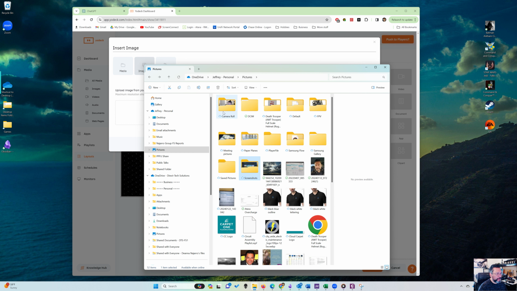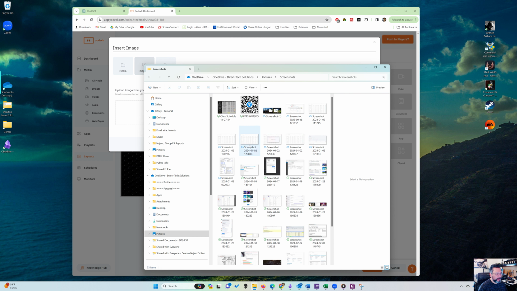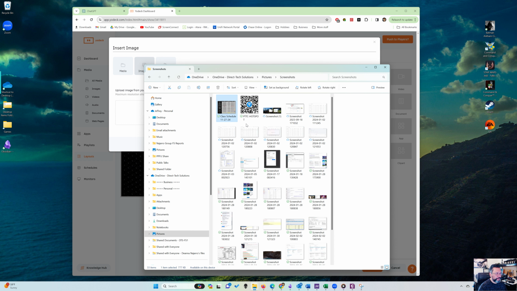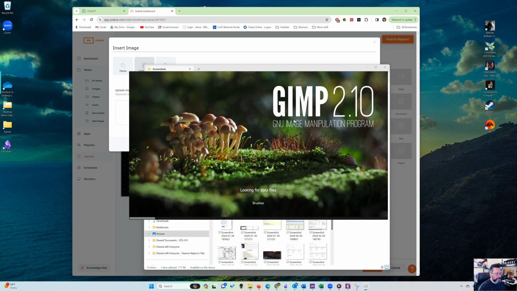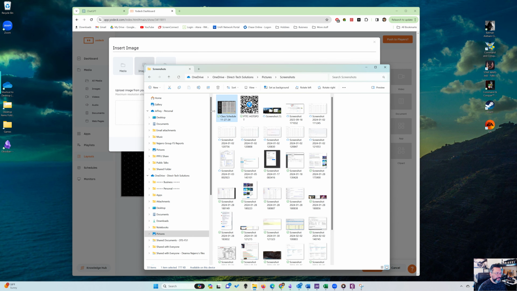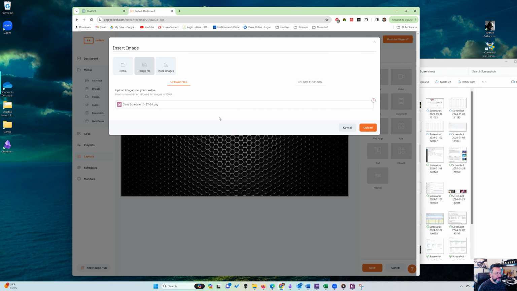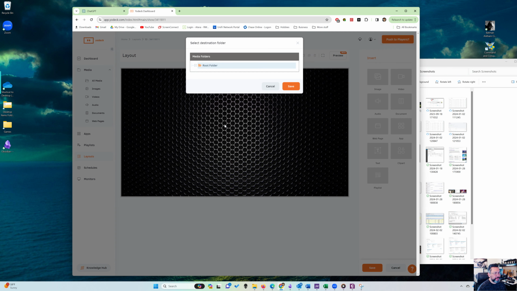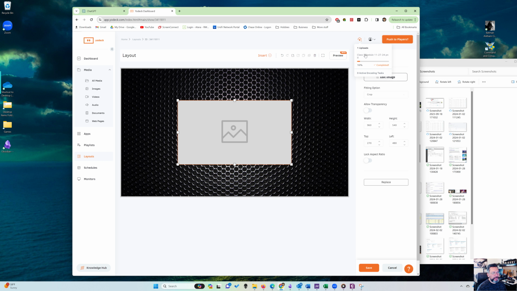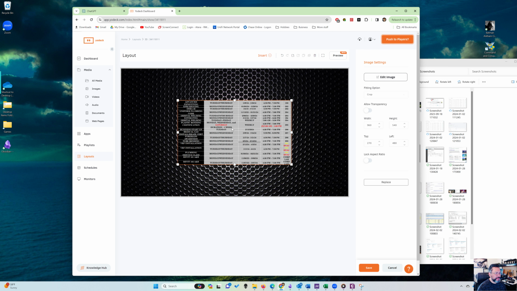Where'd it go? Oh, that's the wrong one. Wrong picture folder. There we go. Oh, I double clicked on it, now it's opening in my browser. Don't want that. Okay, so now that I have this file, I can dump it in there and upload it. Now you notice here in the upper right hand corner, it's moving the file in, and now there's the image.